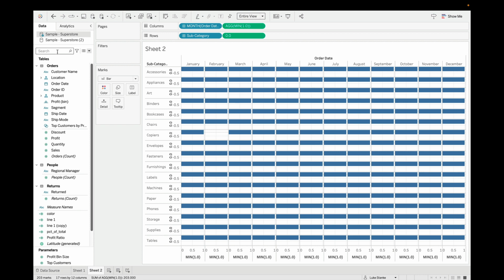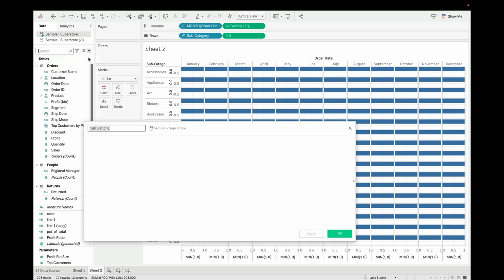So now I'm going to create a new calculation for what you needed to create. It's sort of this running total of a percent of total. So it's going to look a little bit like this: running sum of the sum of sales, and we're going to divide that by the window sum of the sum of sales. And that's going to be our set of values here. So I'm going to just call this percent of total.